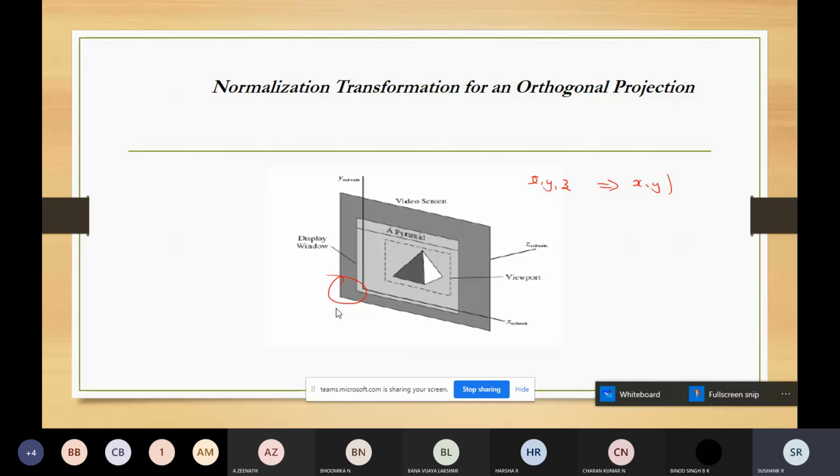Using this, you can convert the projected coordinates into positions in the left hand normalized coordinate reference frame, and this frame will be transformed into the screen coordinates by the viewport transformation. You can see this image.